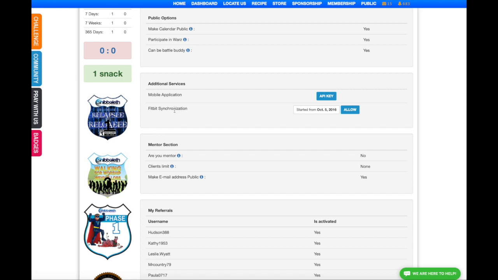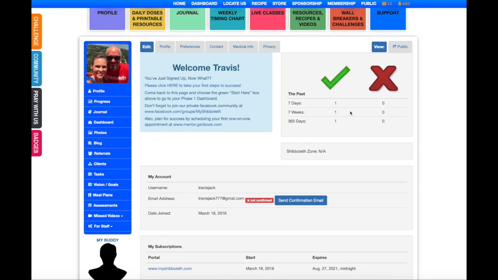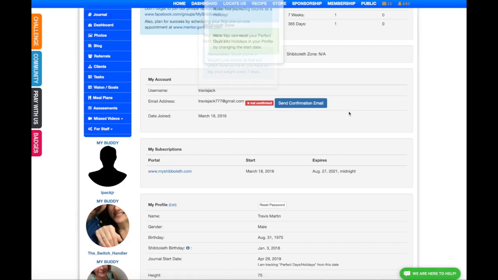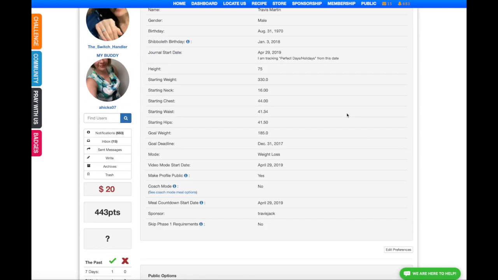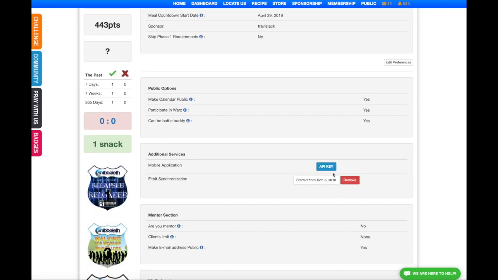So here I'm going to establish synchronization with the Fitbit device. I'm going to allow, okay? You can see in the past I've allowed this before, started from October 5th, 2016. But anyway, I'm going to allow Fitbit synchronization by clicking the allow button. Okay, now I have allowed synchronization with the Fitbit website, but there's another step that we have to do.